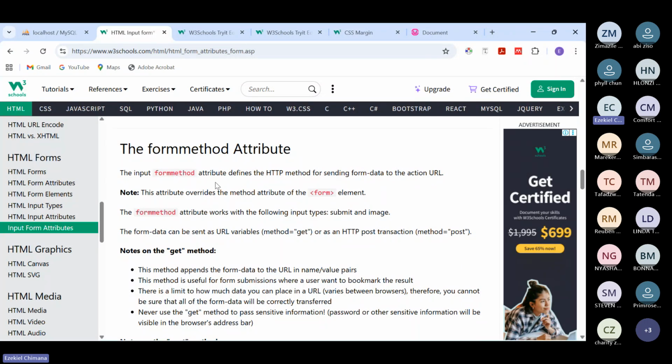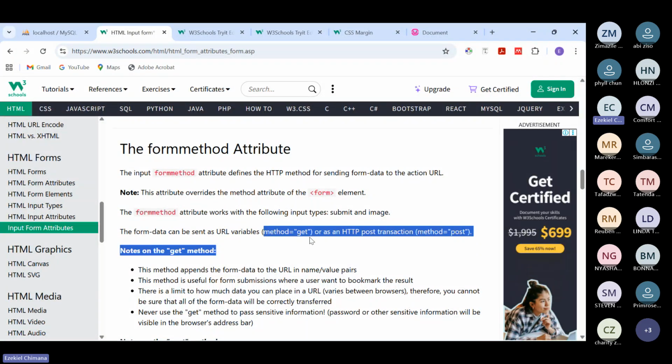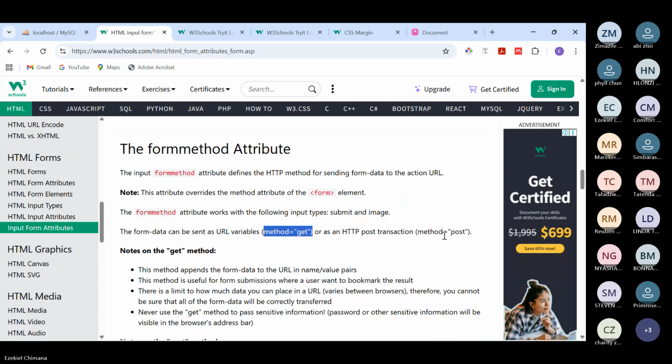So the input form method attribute defines the HTTP method for sending form data to the action URL. Note that this attribute overrides the method attribute of the form element. The form method attribute works with the following input types. Let's look at this. We have the method get and the method post.